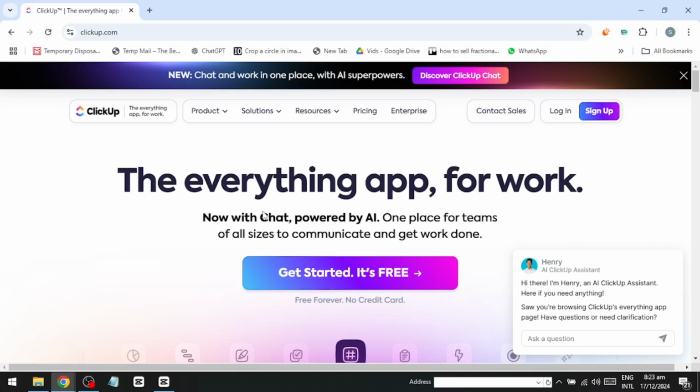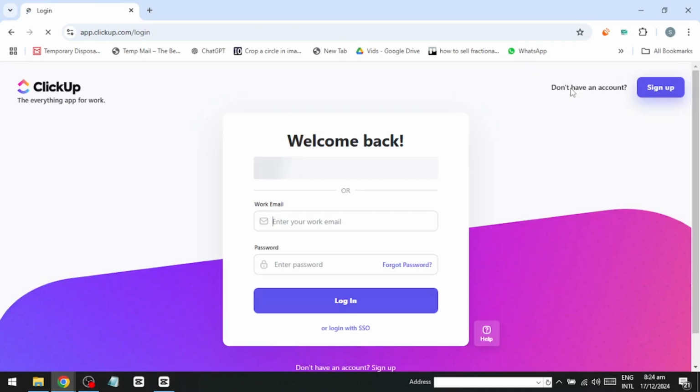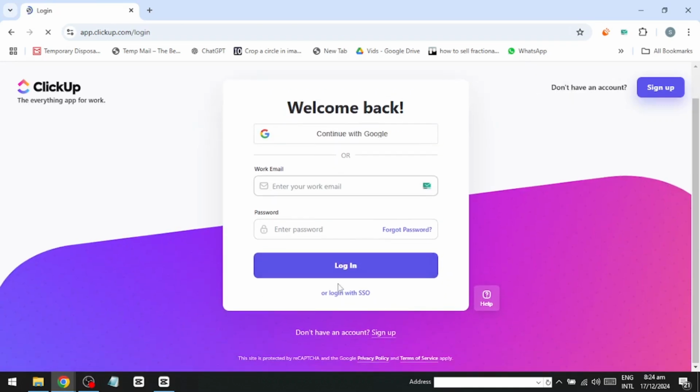To start, scroll down to the link in the video description. This link will take you to the ClickUp sign-up page, where you can create a free account. Click on the Get Started, It's Free button. Enter your email address and hit Next. Then, provide your name, create a password, and click Play with ClickUp. Check your email inbox for a verification code, copy it, and paste it into the required field.